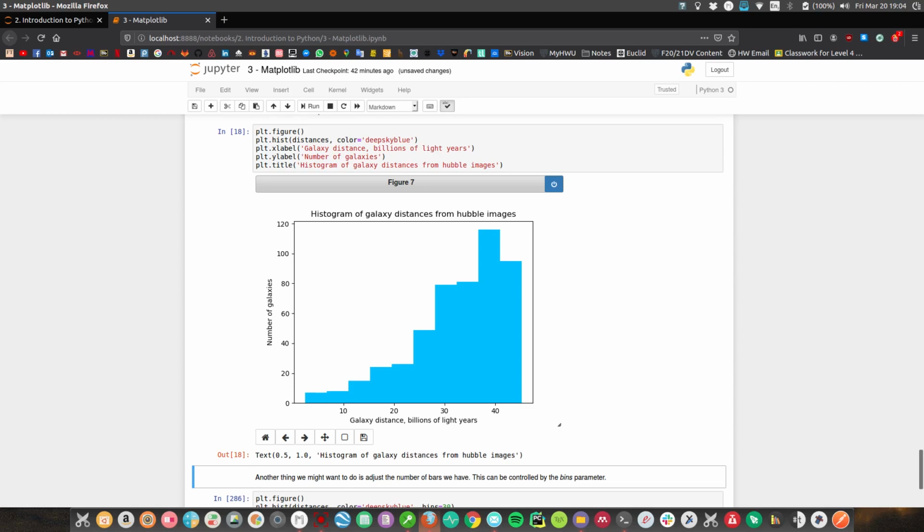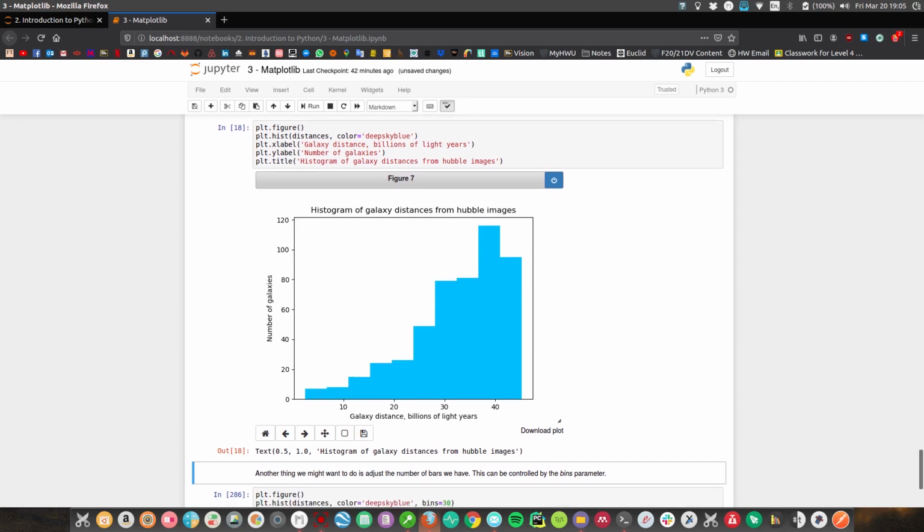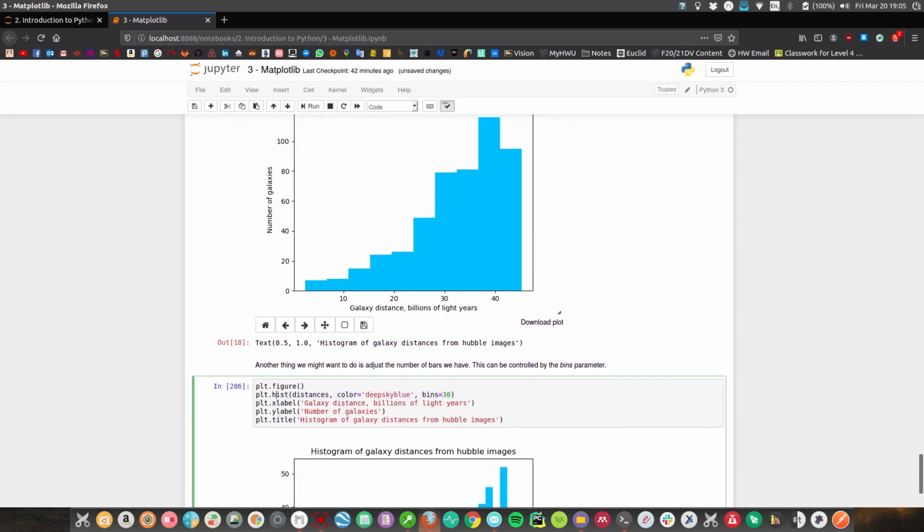Great. But one of the things we might want to control for a histogram is the number of columns that we have. So instead of saying how many galaxies are there between 0 and 10, between 10 and 20, between 20 and 30, etc., we might want to say, how many are there between 0 and 5, 5 and 10, 10 and 15, or between 0 and 2.5, 2.5 and 5, 5 and 7.5, etc. The way that we do that is by passing in a parameter to the histogram called bins. Now, bins is basically another way of saying how many ranges. A bin is a range, you could think of it as.